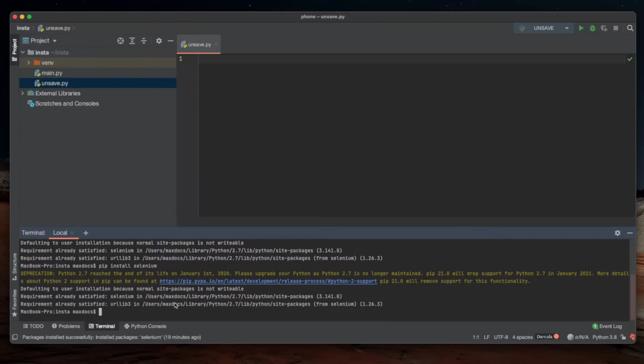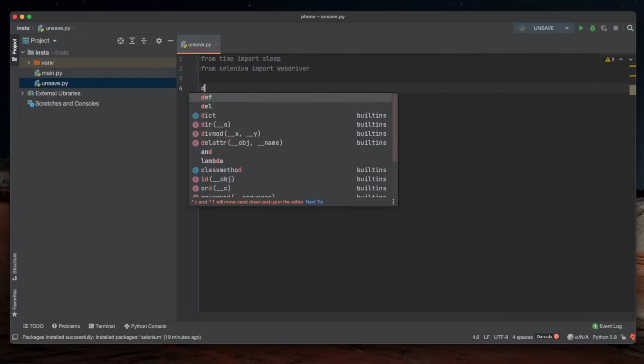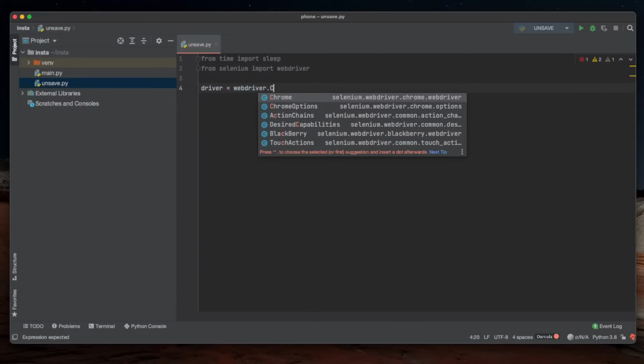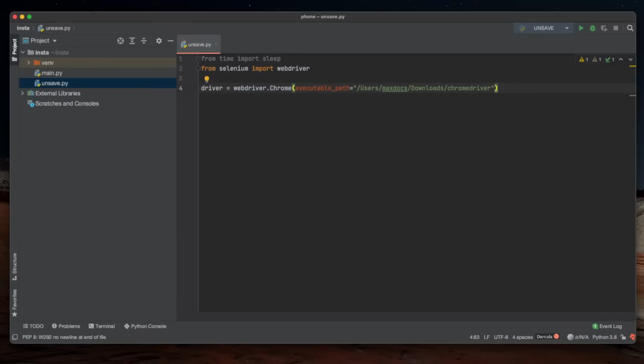After this, we need to import these into our Python file. So first import time. So from time import sleep, and then from selenium import webdriver. Now we'll need the location that I told you to remember, and we'll need to specify that here. So driver equals webdriver.Chrome, executable path, and then the location. So this will open the web browser.